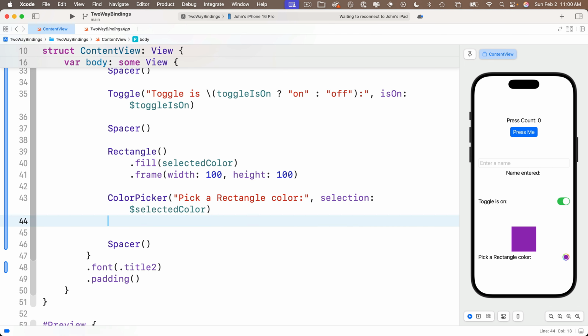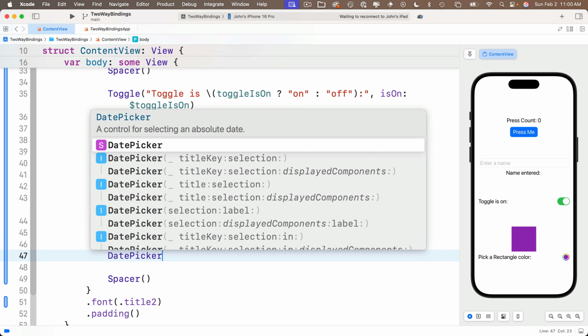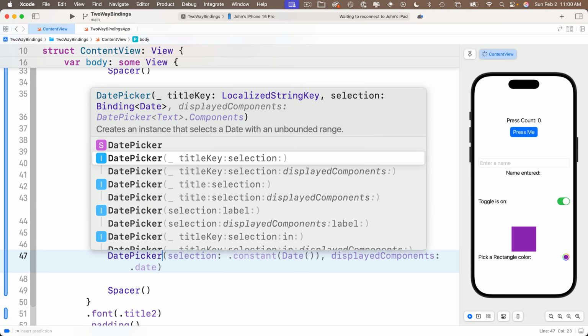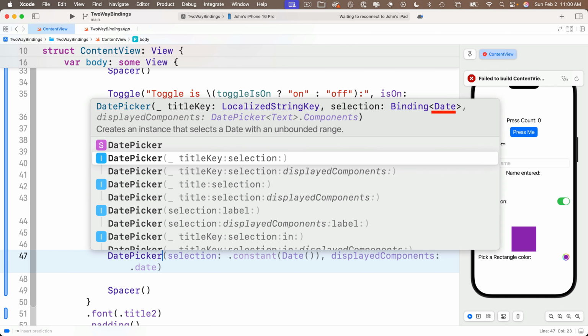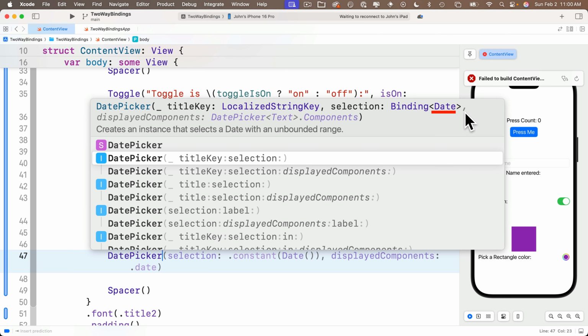So below my color picker, I'm going to add another Spacer, and then I'm going to add DatePicker, capital D, capital P, and select the option with title and selection. So the title key takes a string, that's going to be the label for the DatePicker, and the selection says binding Date with a capital D. Now, Date with a capital D is a special Swift data type, just like String or Int, but what a Date holds is a combined date and time.